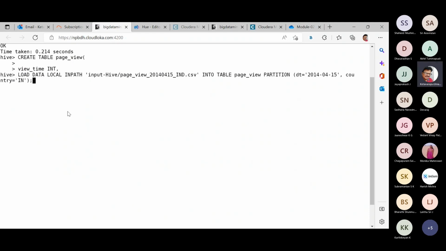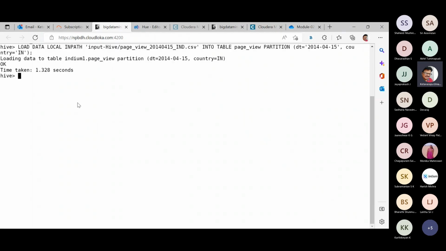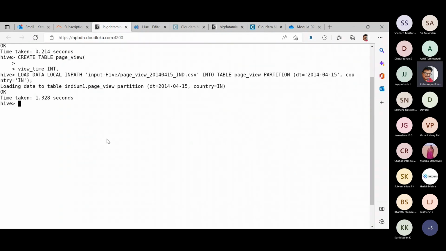Okay, and if you want to load the data from the local file system, you need to mention a word called load data local in path. Okay, load data local in path. Just you can mention this convention. Okay, now you try to enter. So immediately it has stored the data frames.